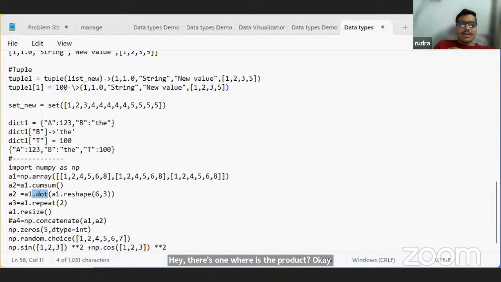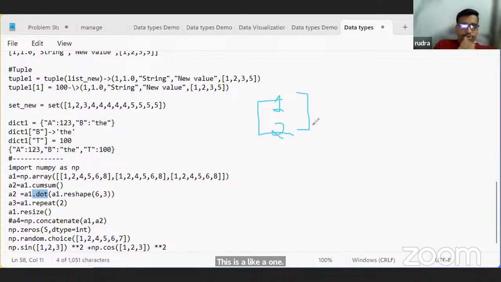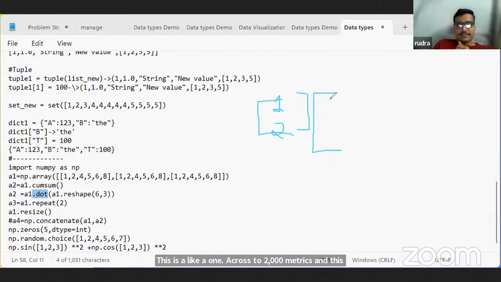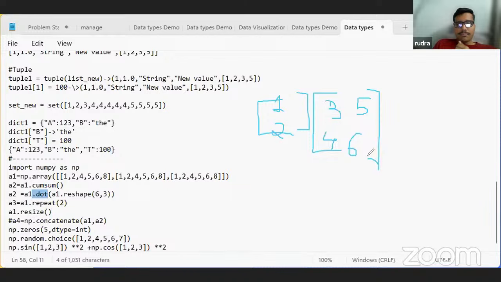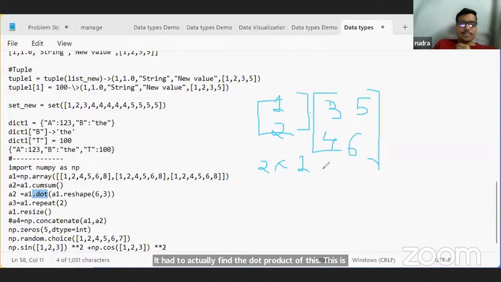So dot product is basically like a unit product. If you see it in vectors also, you're only taking the multiplication of those columns which are in the same row. So if you see out here, this is a 2x1 matrix, and this is a 2x2 matrix. Let's say I want to find the dot product of these.